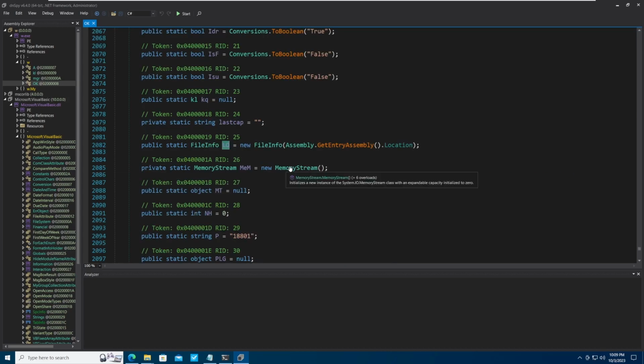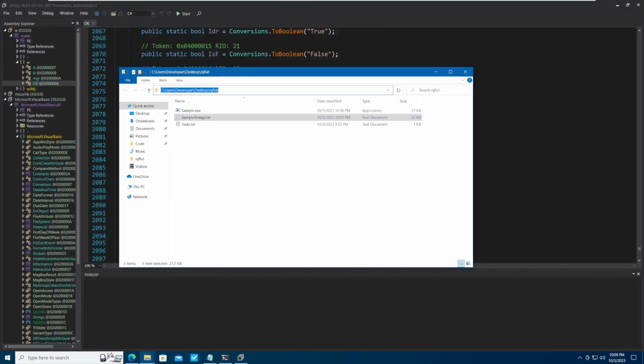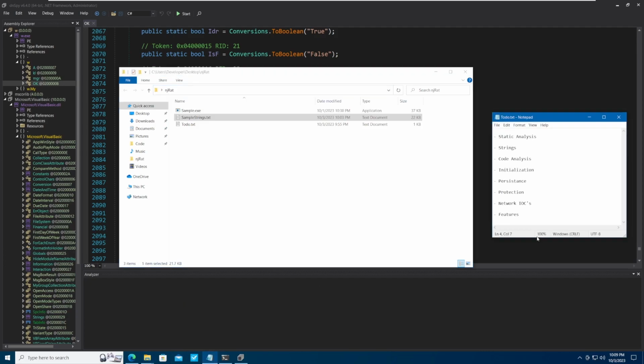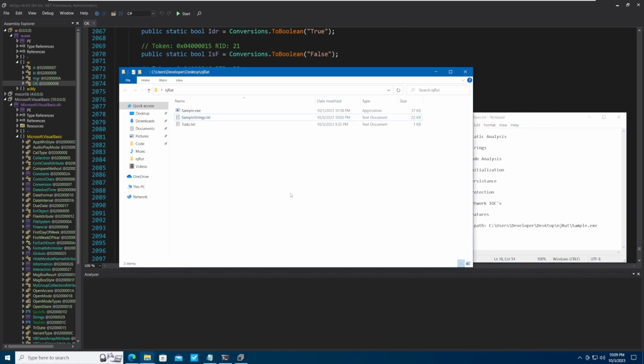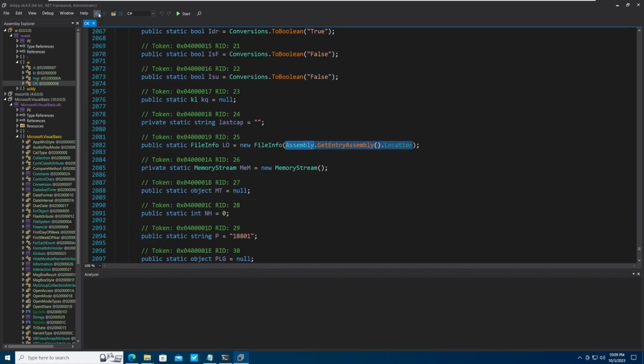So ok.lo, what is lo? Lo is basically Assembly.GetEntryAssembly.Location. So this is going to return the full path of the current sample. So over here, if you look at the full path of the sample, this is going to be the full path of the sample. So let's note this down here. Full path is equal to this. All right. Now this is returning the full path.